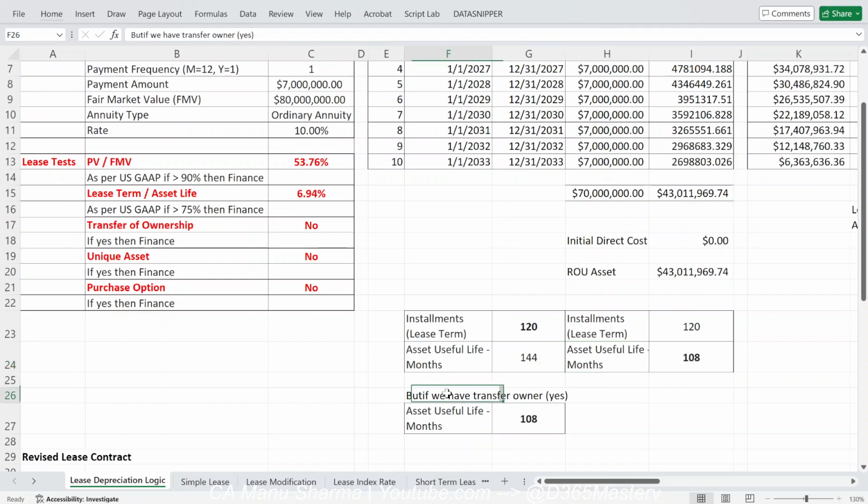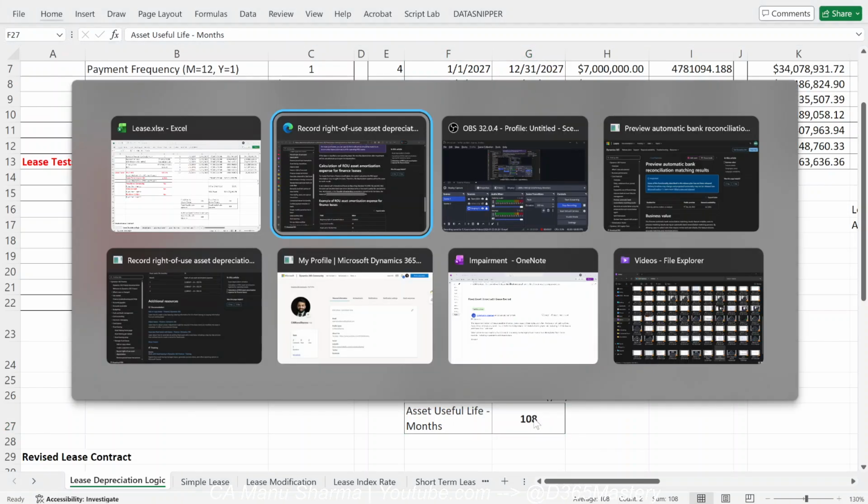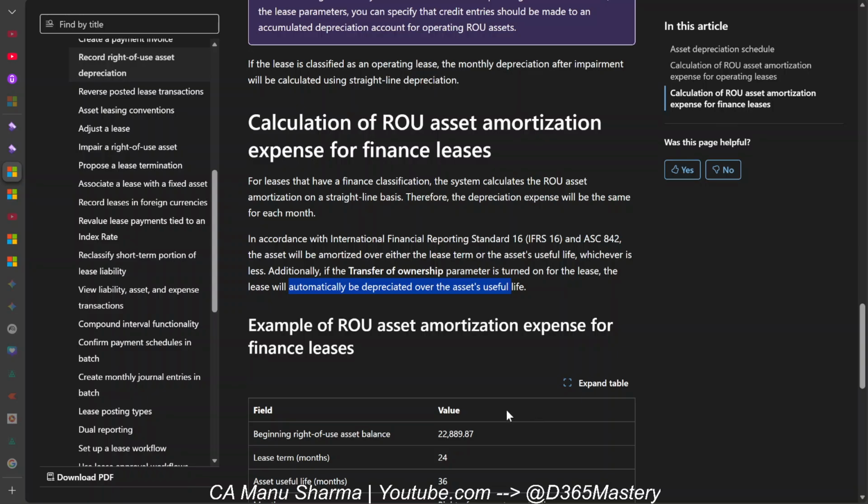Now, the last case is where the transfer of ownership parameter is turned on. Then whatever the case, the system is just going to use the asset useful life parameter, and it is going to depreciate over the asset useful life. Right, now I'm going to show how it is done in the system. So let me open the environment.